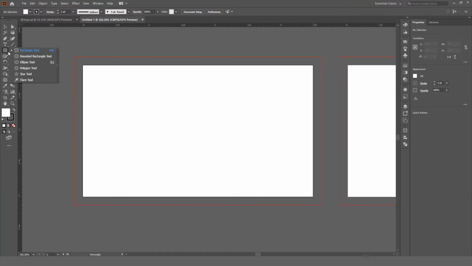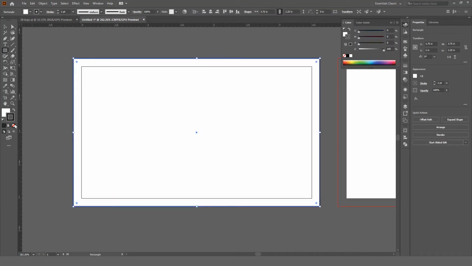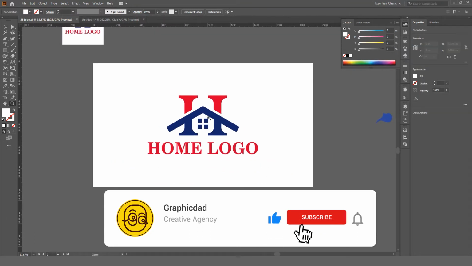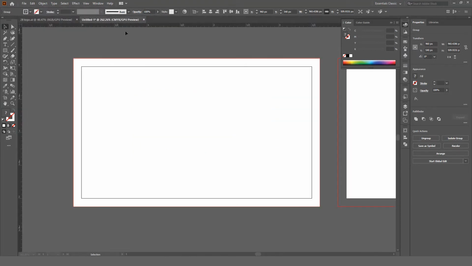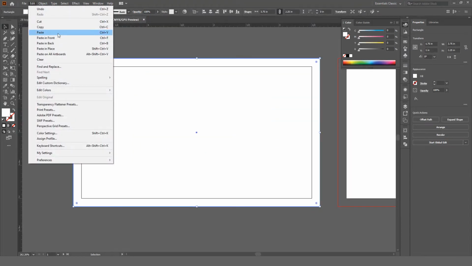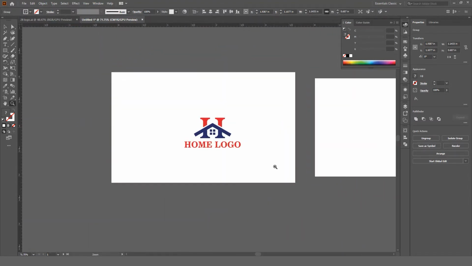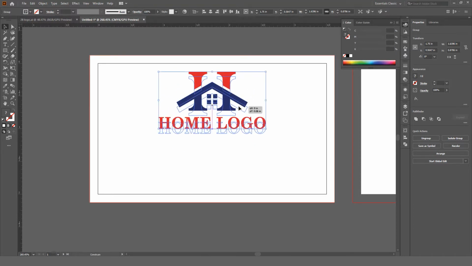Now take a rectangle and draw on the artboard. Now we are going to remove the stroke. We're going to use this logo. Select logo, Edit, Copy, Edit, Paste. Adjust the size, put it on the top, make it larger.